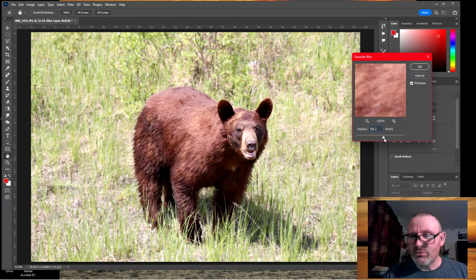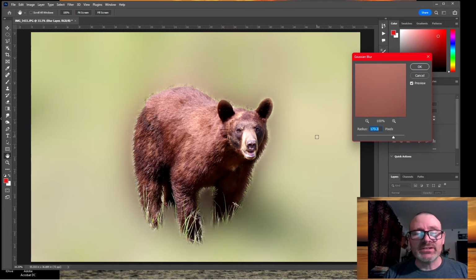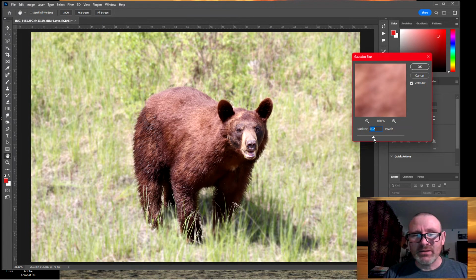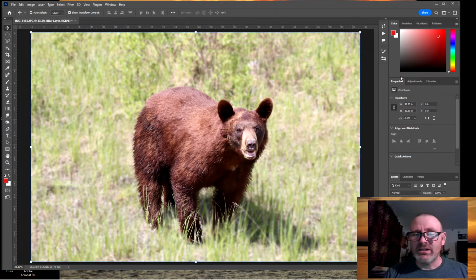If I drag it way down, you're going to see that it totally changes everything. Alright, so we'll move it back. We don't want it to be all out of whack. We want it to be just a little bit blurry. Maybe a little bit like this. And perfect. I'm going to click OK.